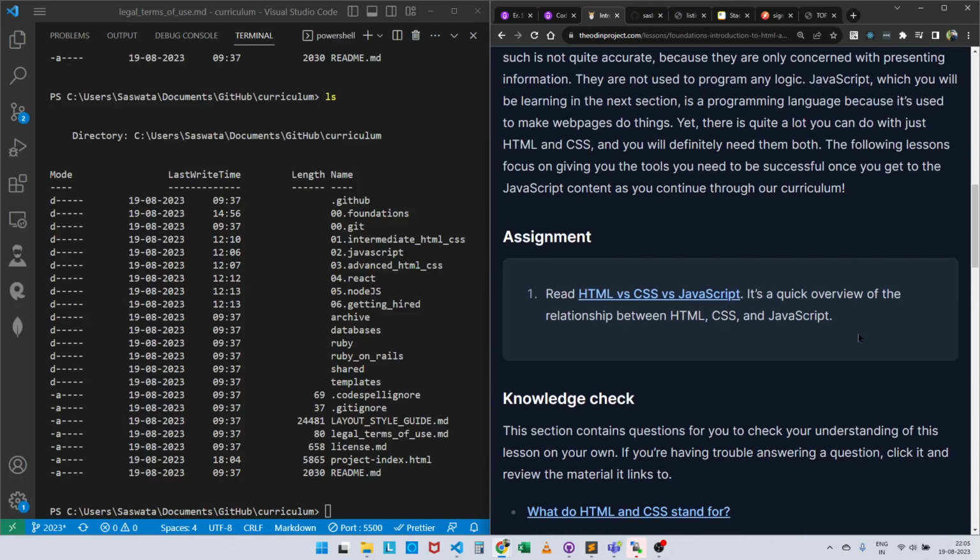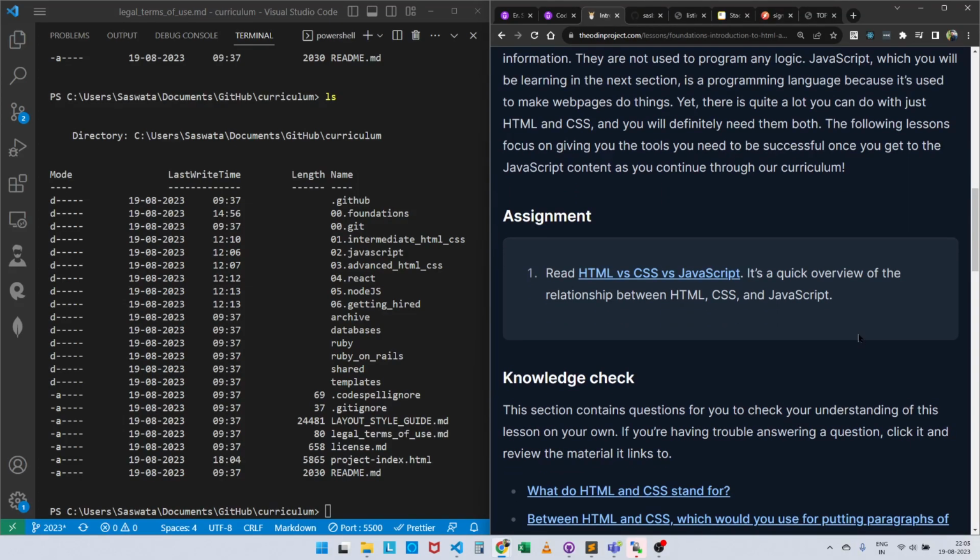So look at the assignments that are available. Read HTML versus CSS versus JavaScript. It's a quick overview of the relation between HTML, CSS, and JavaScript.